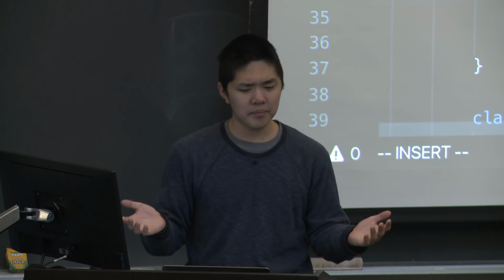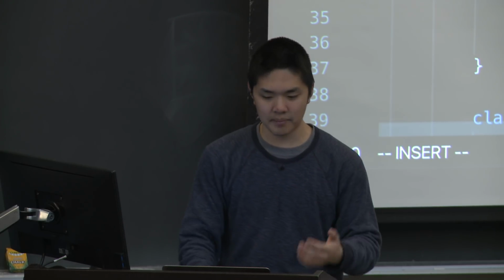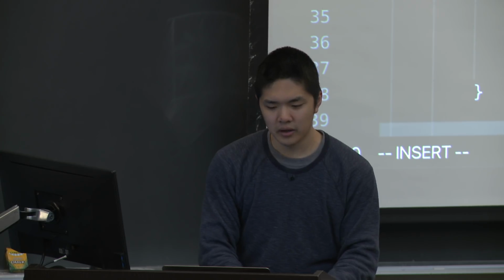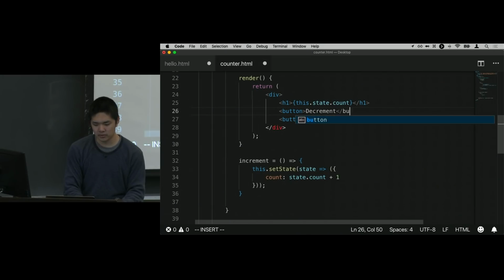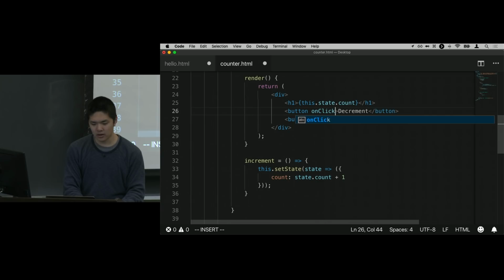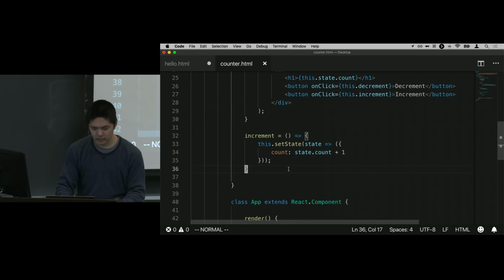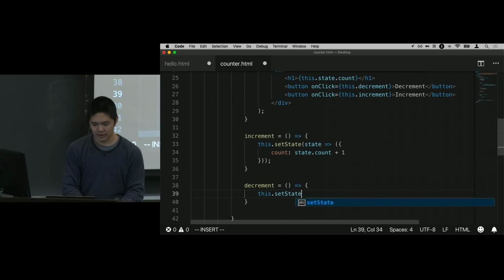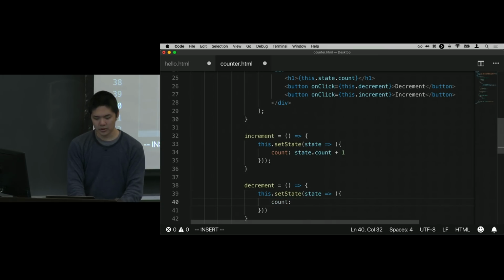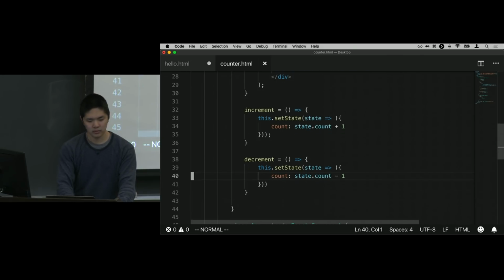OK, just for the sake of example, let's go ahead and extend this to add a decrement button to decrease the value of the count. So a button that says decrement. When I click it, onClick, we'll do this.decrement. And decrement is going to be a function that sets the state of the application, taking the old state and saying, OK, the new count should be whatever state.count was minus 1. And add a semicolon there.